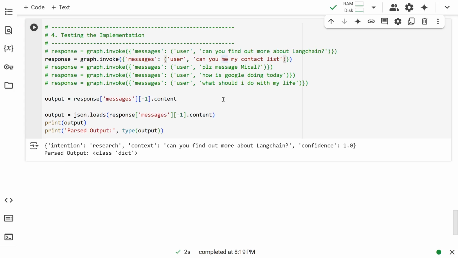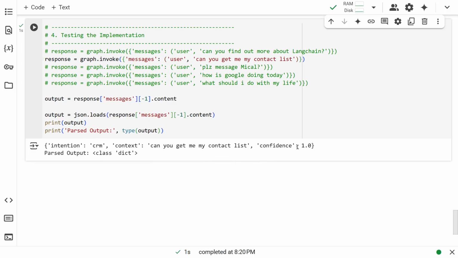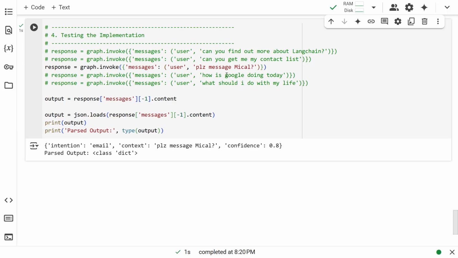Can you get me my contact list? Let's see what that is. Boom, CRM, 100% sure. Please message Michael. This should be email, and it is. But as "please message Michael" is sort of vague, look at the confidence level drop. That's kind of nice. Once again, the stock one, we're also intentionally keeping it vague. So this should be stock, and let's look at the confidence level. Stock context 0.9, not bad.